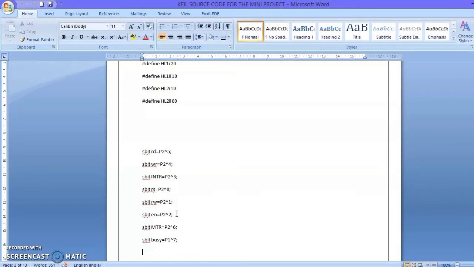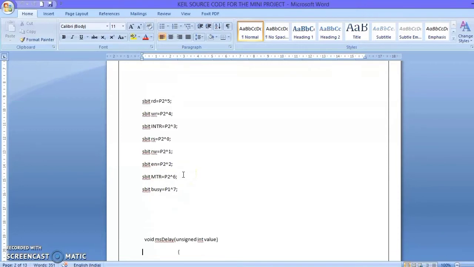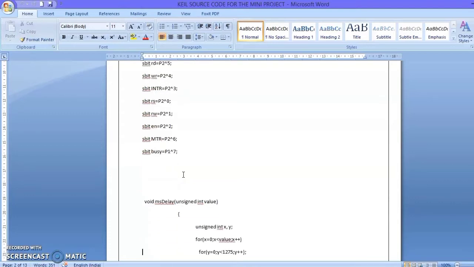For the ADC interfacing with the 8051, we also have the pins called RD, WR, and INTR. RD is connected to port 2 pin 5, WR is connected to port 2 pin 4, and INTR is connected to port 2 pin 3. Now we have numerous functions which are used to define the program. For example, we can see void msdelay. Msdelay is a delay function used to create a specified time delay.